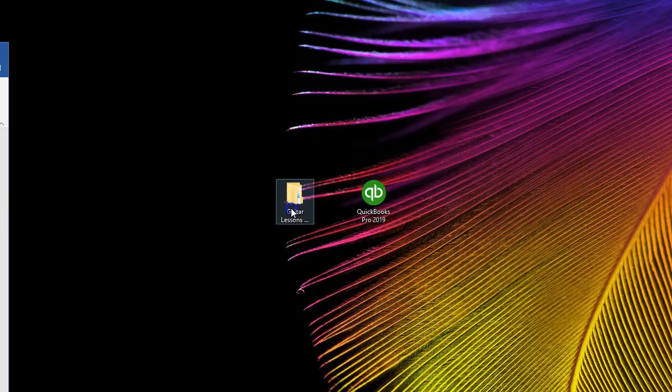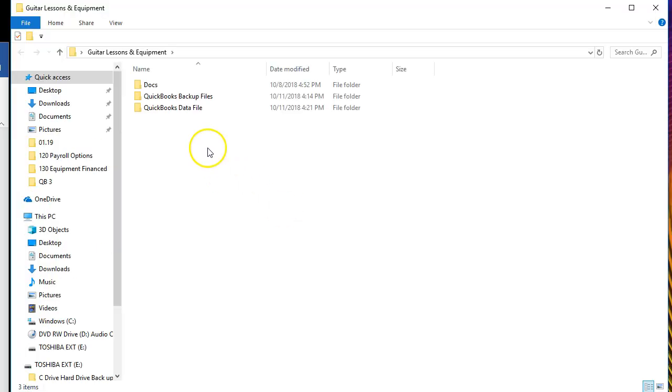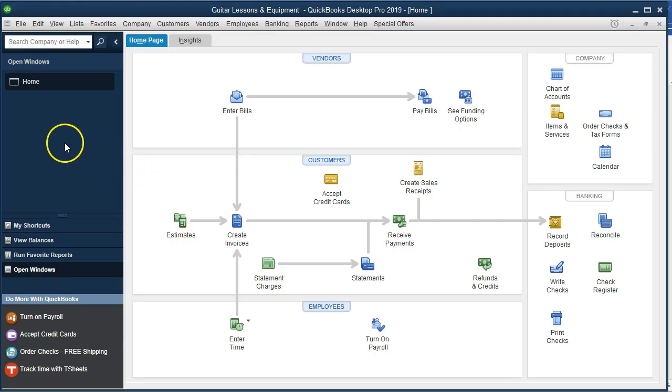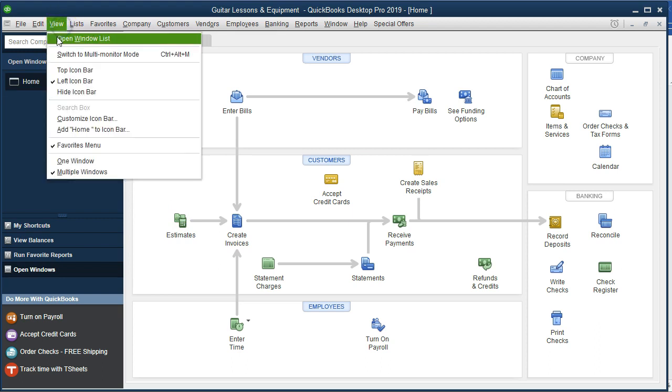In order to do this, we're going to open up our simple bookkeeping file. You could also open a backup file that will take you to this point in time. We're going to go to the QuickBooks data file, QuickBooks 1, the simple file. This is going to be done the easy way. Here we have the Home tab open. We have the Open Windows open. You can open the Open Windows by going to the View dropdown and the Open Windows list.